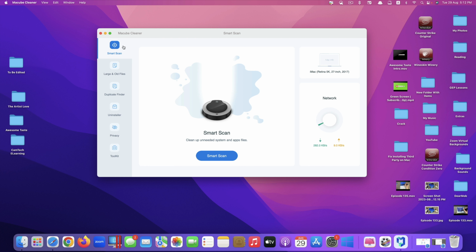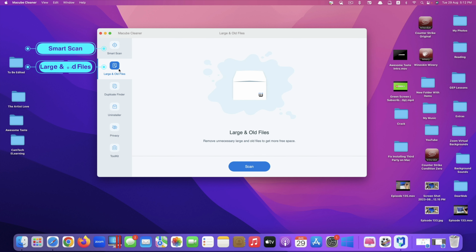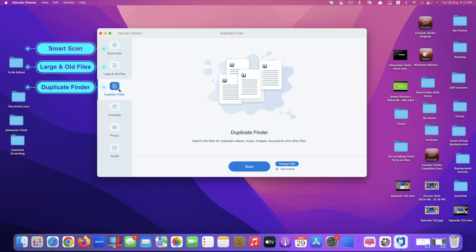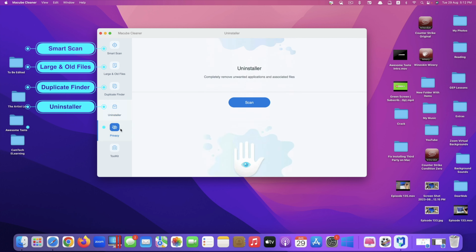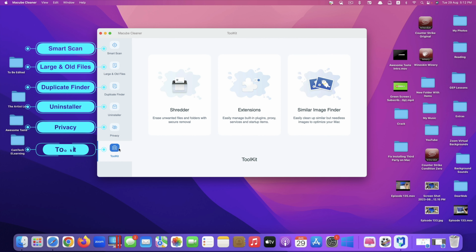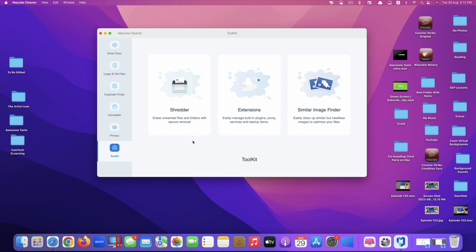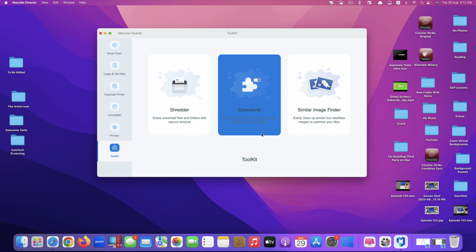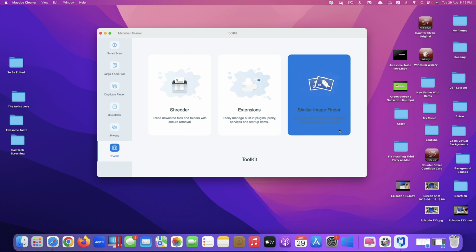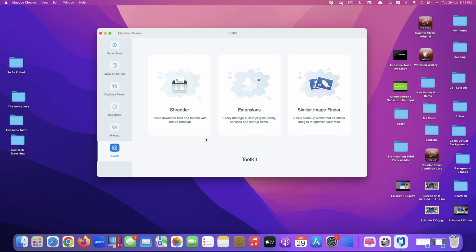So as you can see on this side right here, these are the features that this app provides. For example, we have smart scanning, large and old files, duplicate finder, uninstaller, privacy, and toolkit. And in toolkit here, they have features like shredder, extensions, similar image finder. So I'm going to go through each of the features and show you how it works. So we'll start with smart scanning.